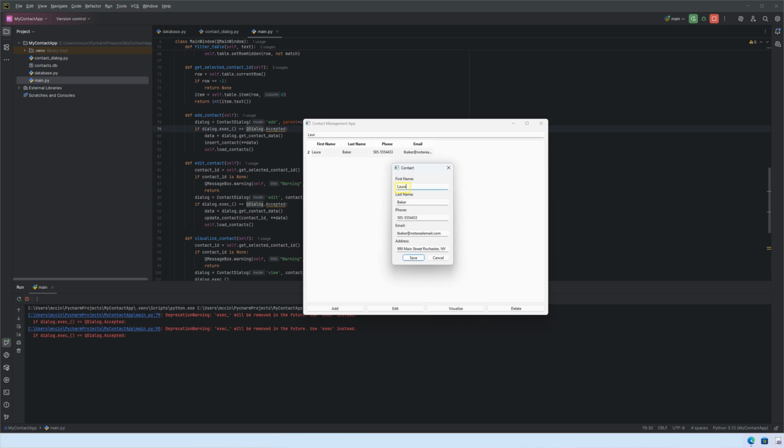To test the editing of an existing contact record, change the first name from Laura to Mara. We could modify values in other fields as well. However, for the purpose of this demonstration, altering just one field value is sufficient. Please proceed by clicking on the Save button. Please double-click on the Search field. By clearing the search field, all contact records will appear in the table.